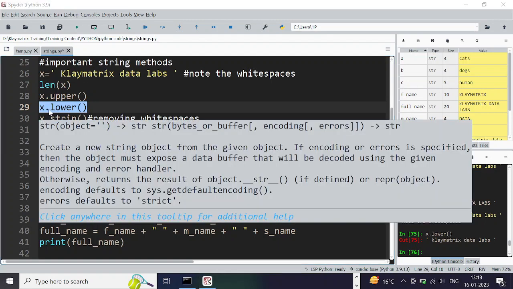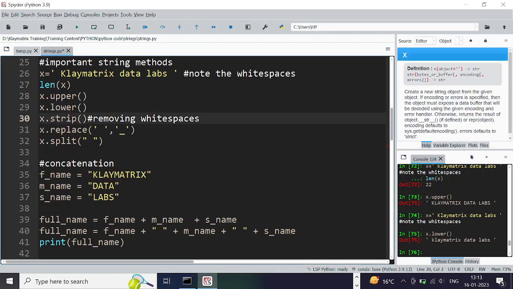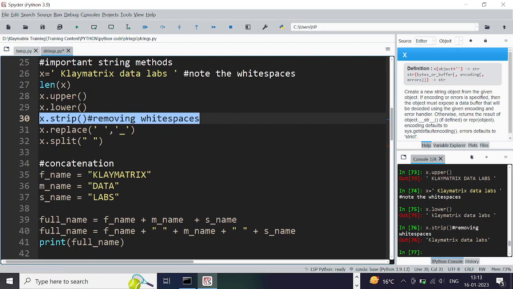Next is x dot strip. It basically removes the white space, which is the space at the beginning and end of the string. If I run this, you see now I don't have space at the beginning and the end. Previously I was having this at the beginning and the end.